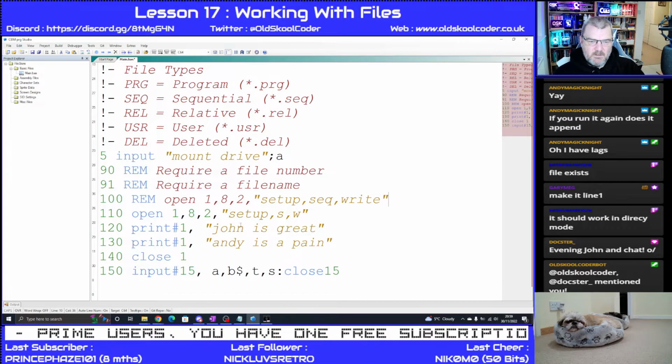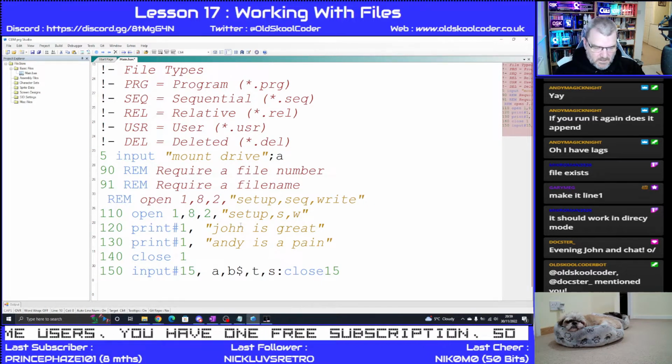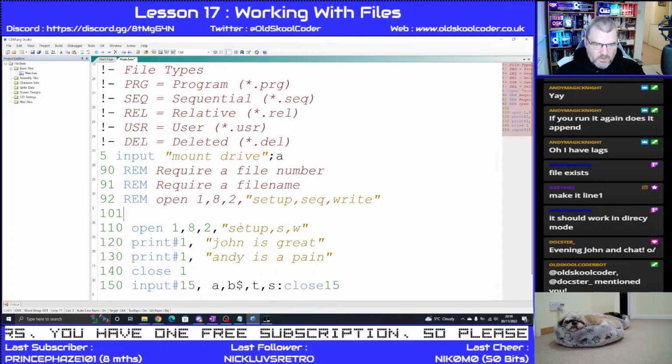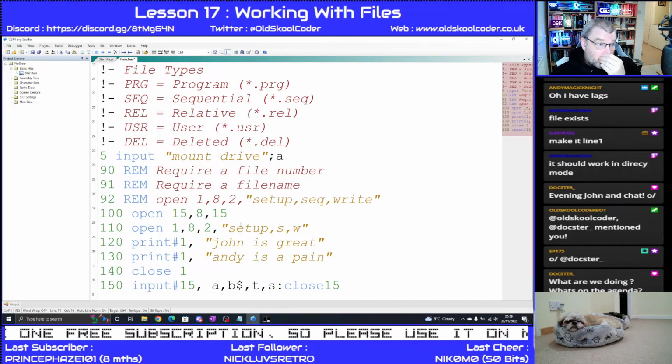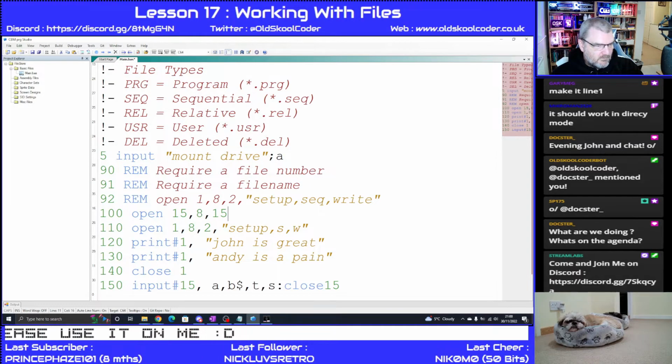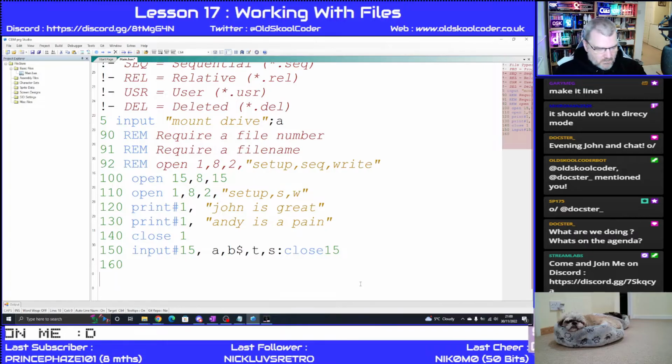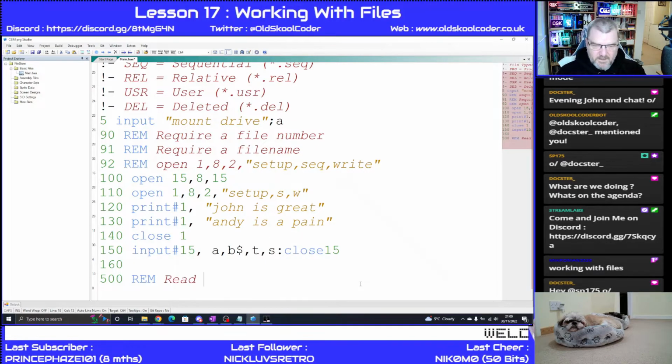Right, I'm going to make that 92. And then we're going to go to 100. We're going to open the command file first, yeah? And then what you can do is then you can read the error message. So let's put 500 rem read status of drive.